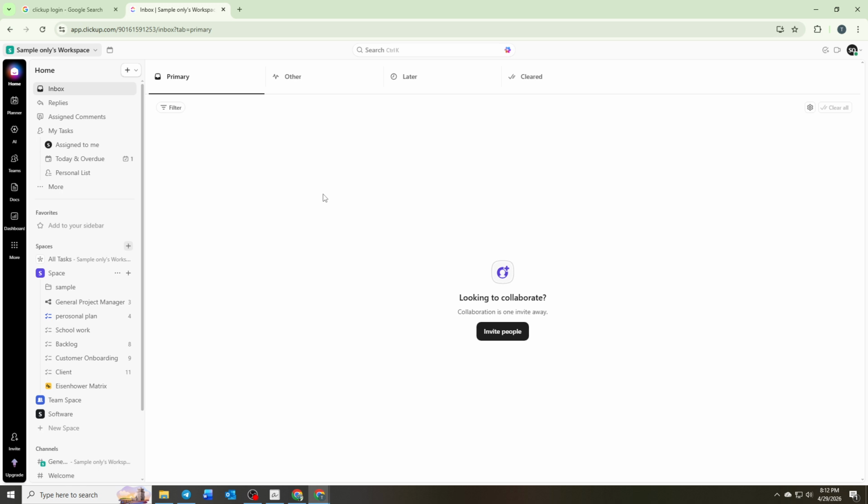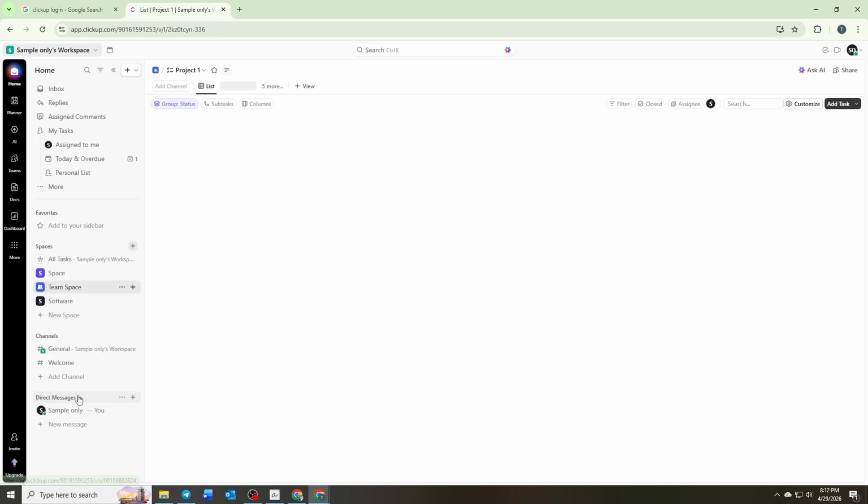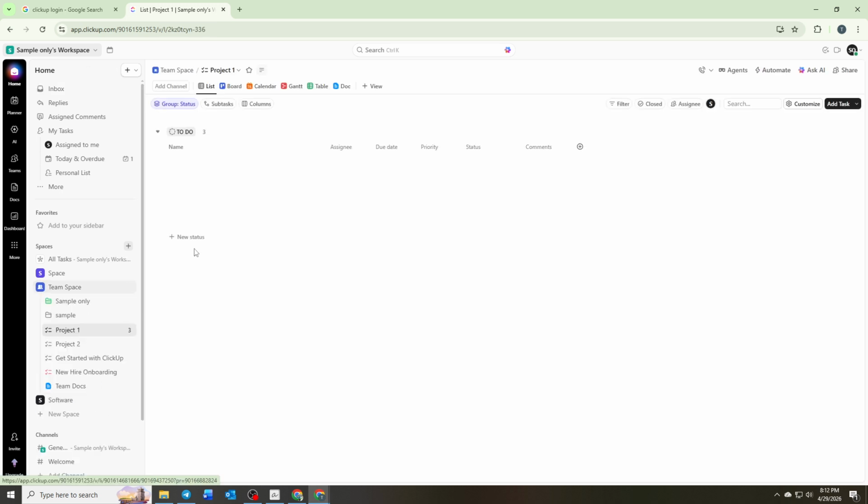Once you're inside, choose the appropriate team space. Each space typically represents a specific area of work, such as a department, project, or personal setup. Selecting the right space ensures that the information you're working with is relevant and organized in one place.